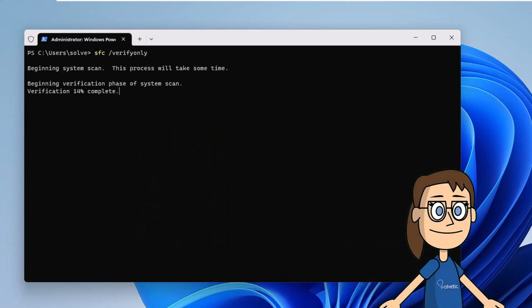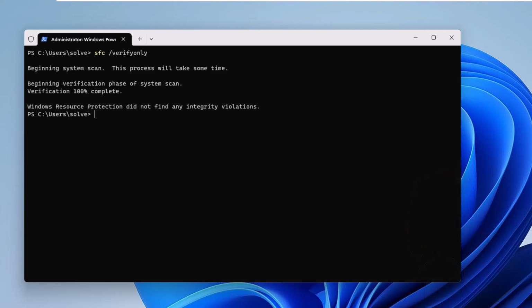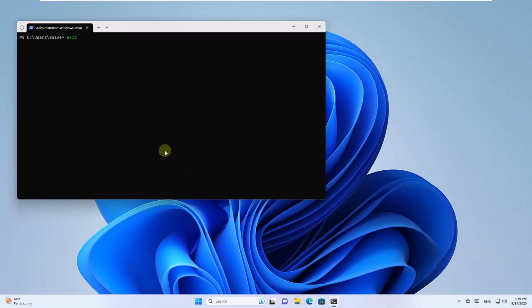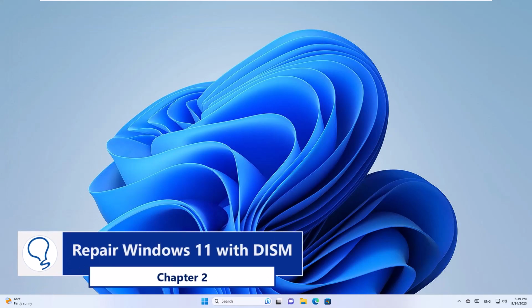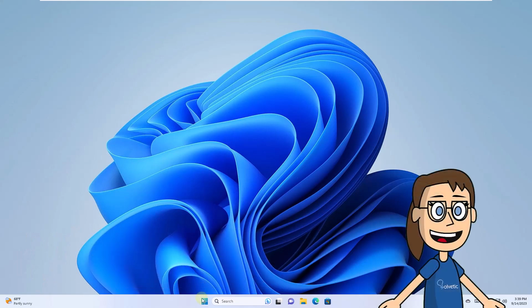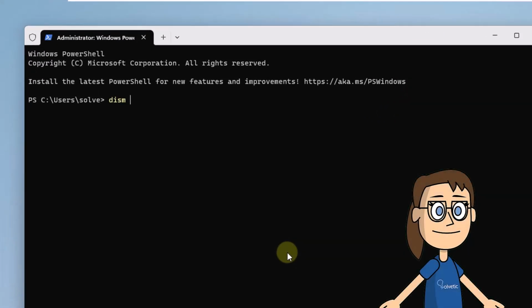Once this process is finished, you will see the result of the analysis. Chapter 2. Repair Windows 11 with DISM. To start, right-click on the Start menu, then click on Terminal Administrator. Now, to check the status of the image, execute the command you see on the screen.